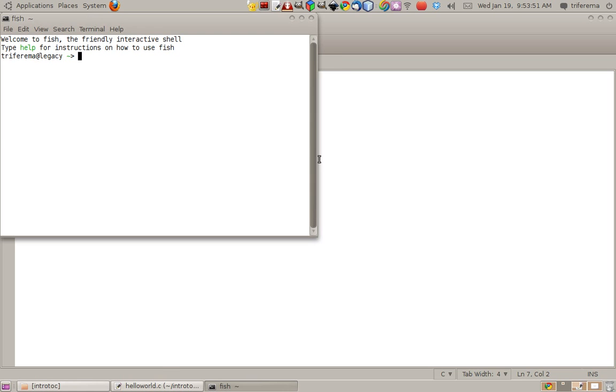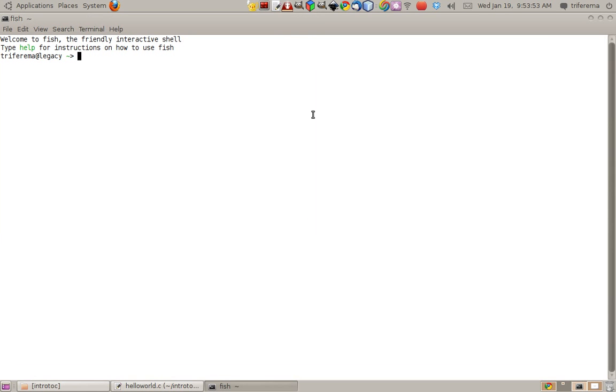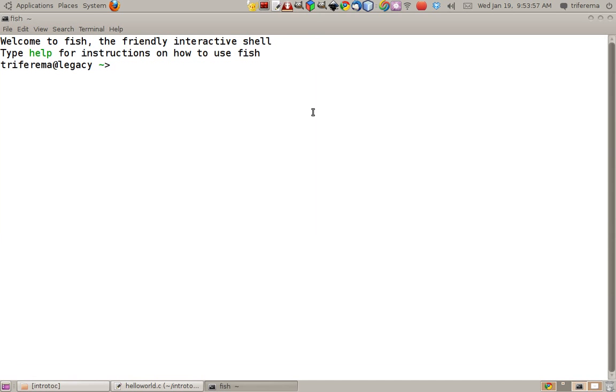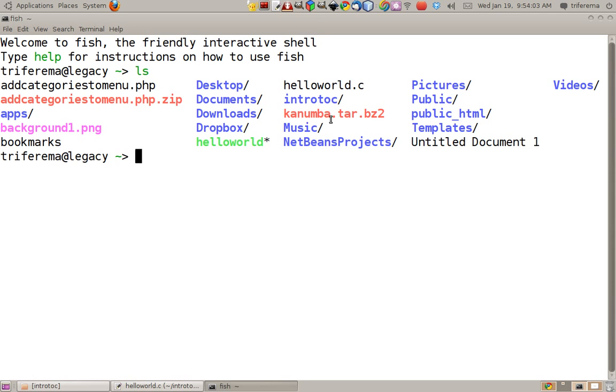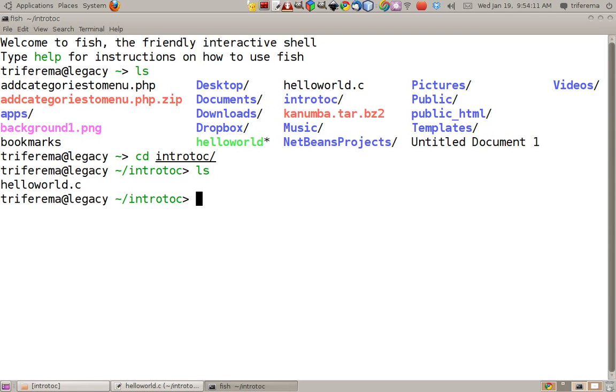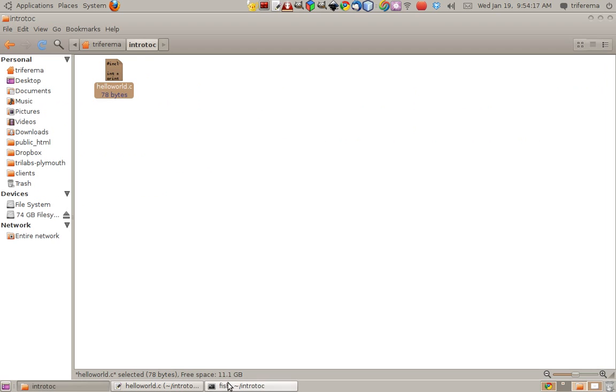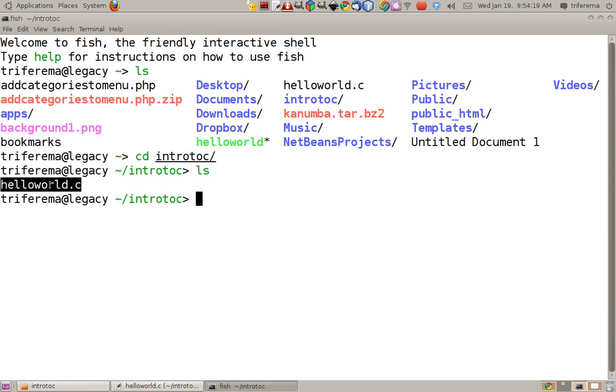All right, you fire up your terminal, and you get something like that. If it's not exactly like that, it's okay. So the first thing we need to do is we will list, and we see the folder we want to go to is this one. Right, so we say cd introduction to C. Right, and we list. Okay, you see the one file that we created, which is here now in the folder, is also listed here.